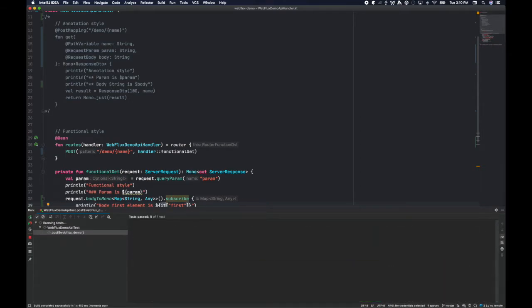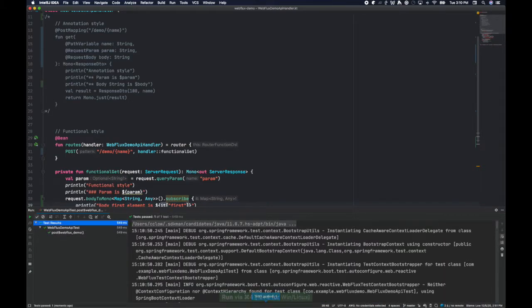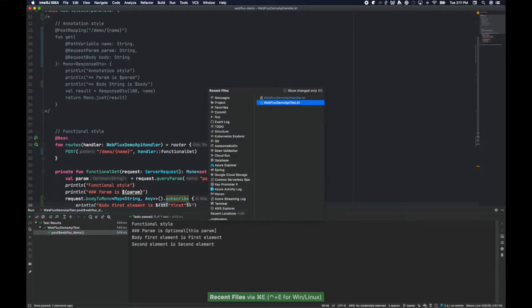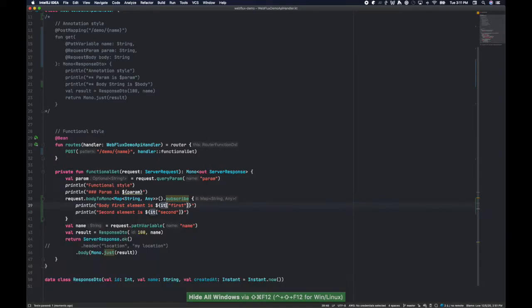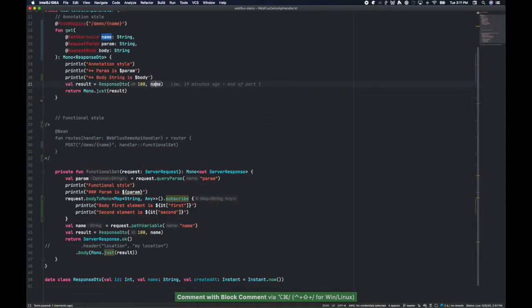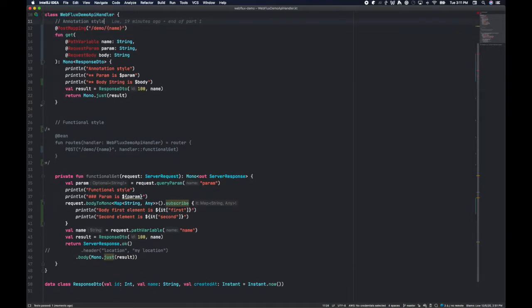And again, that should work. Yes, and looking at the output, we see that works. We'll now do the same for the annotation style. So let's comment the routes bin and uncomment the annotations style handler.